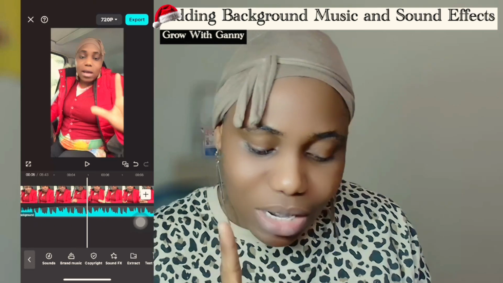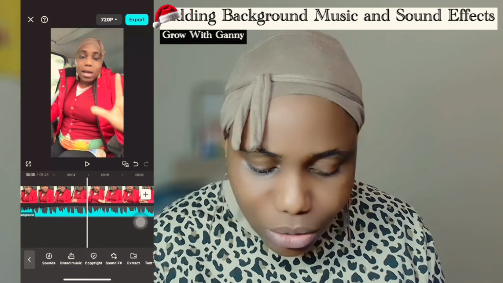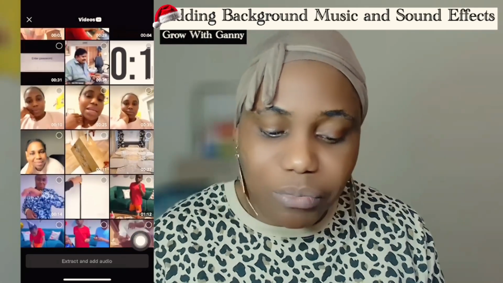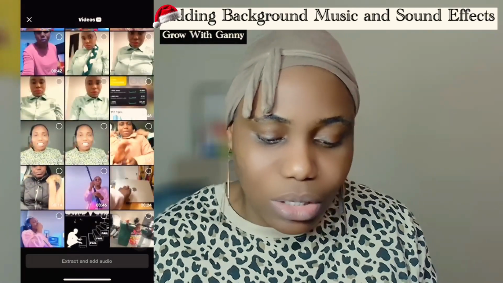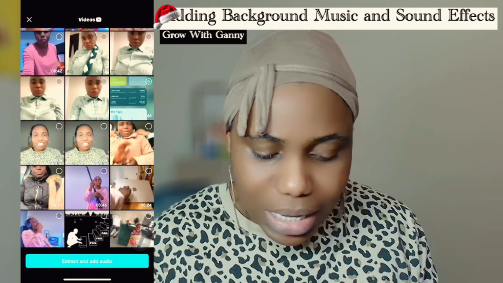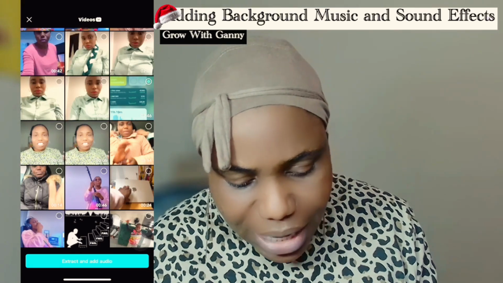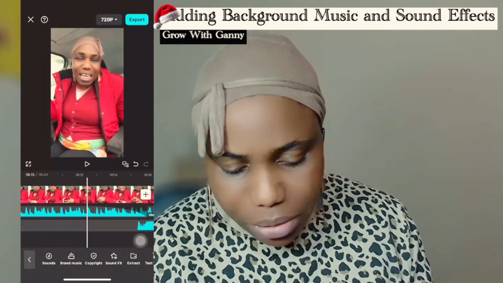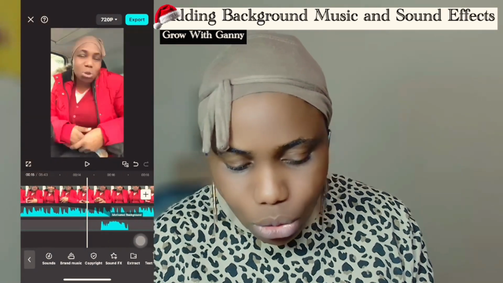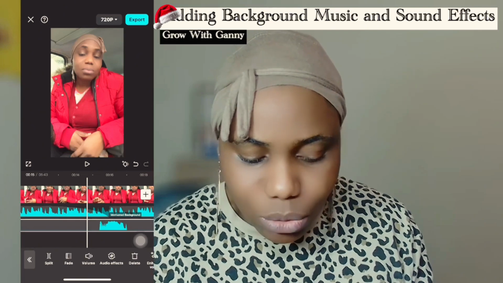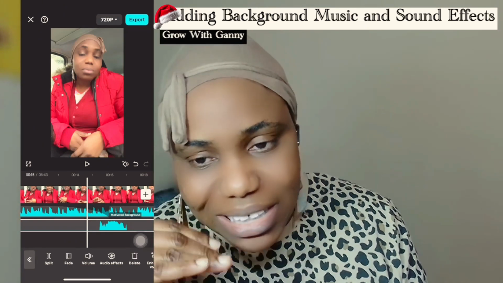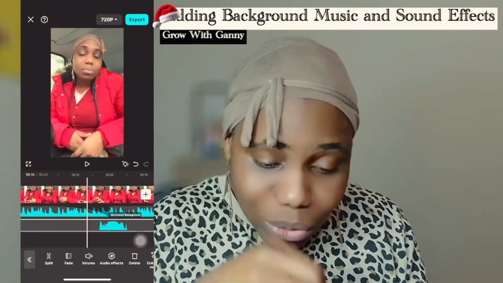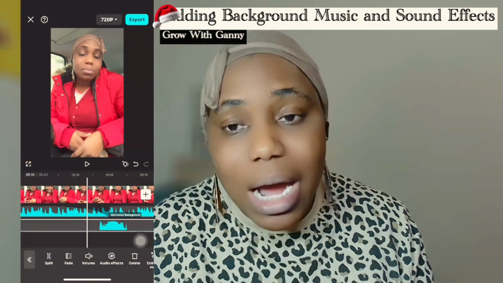But if it is music that you have by yourself, what you are going to do is just click on this extract to go and bring it. Okay, you just go and look for any type of music, and once you have a music on your phone, just tap on it like this, and you can see below here it says extract and add audio. Once you add it, you will see it will be down here, the audio that is there. You also see the way you are seeing this, so you can perform whatever you want to perform inside of it. Okay, so that is how to import your own music into CapCut by yourself.